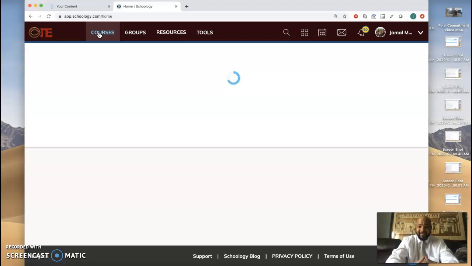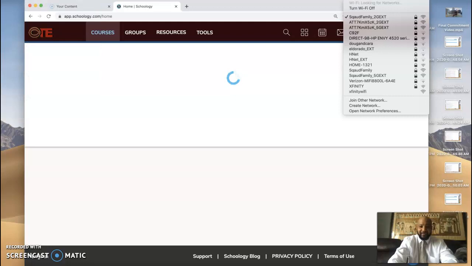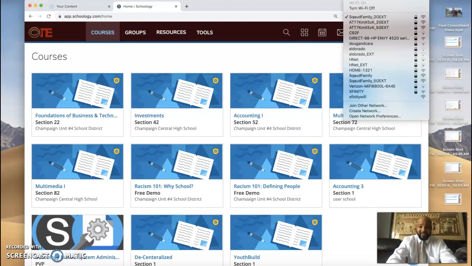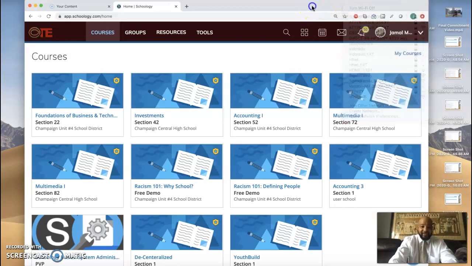Unfortunately, my internet has been acting pretty horribly the last couple of days. And hopefully it'll pick up a little bit because it is definitely moving slow. Check to see if I'm still connected. It says I'm connected, but not seeing anything. There it is. Okay. Took a long time. So we're going to go to our multimedia.